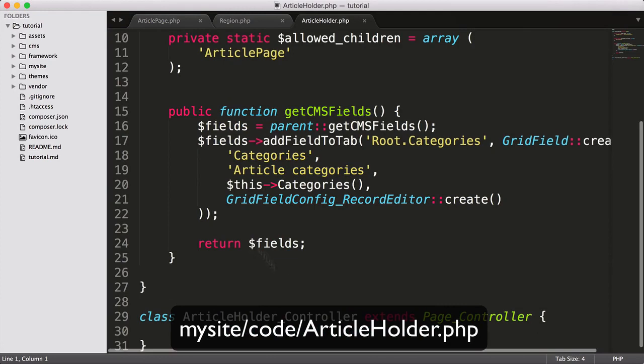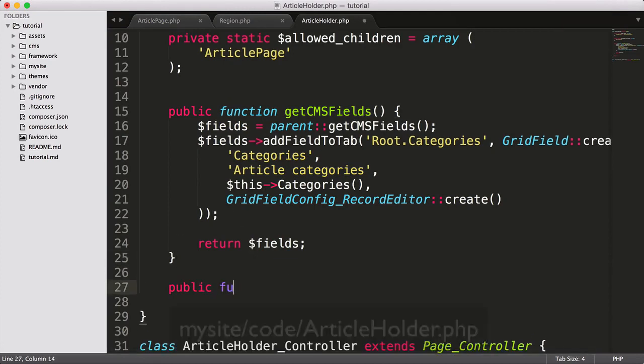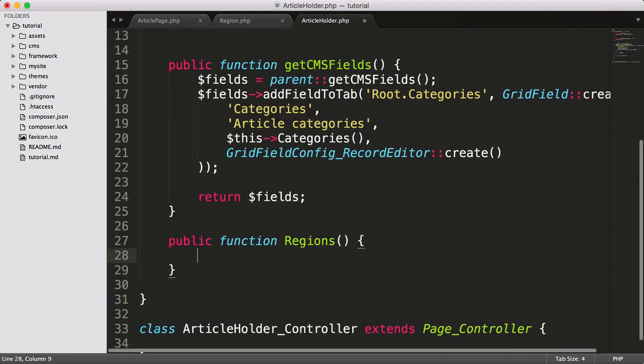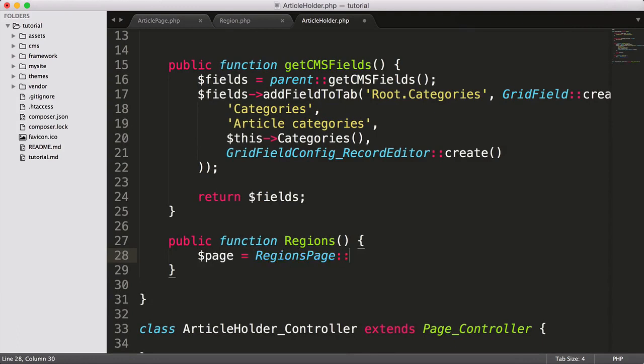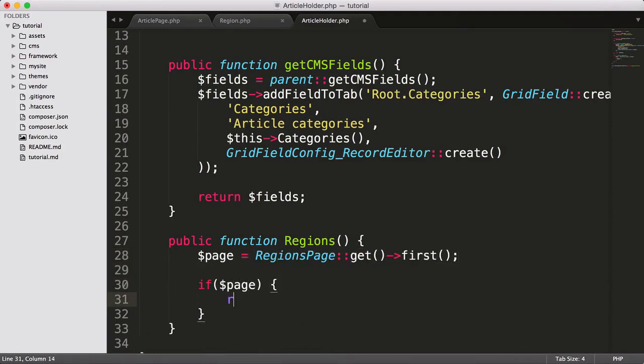All you have to do here is add a method called regions to the article holder class that simply dumps out all the regions on the regions page. This should be in the model of article holder. It should not be in the controller. Kind of makes no difference in practice, but it really is something that belongs in the model. This shouldn't be something that only can be done on a specific page. So we'll put it in the model.